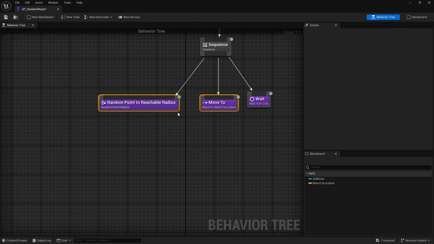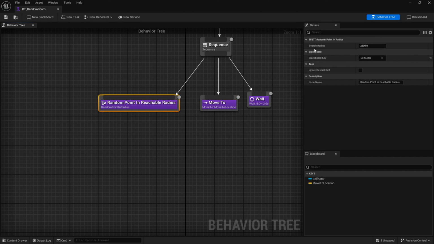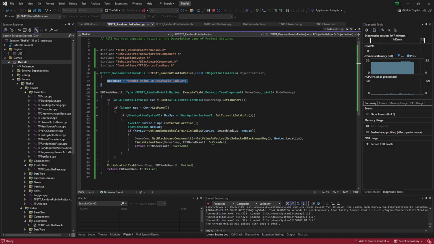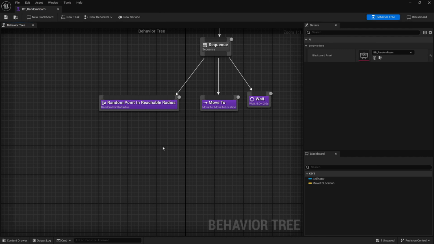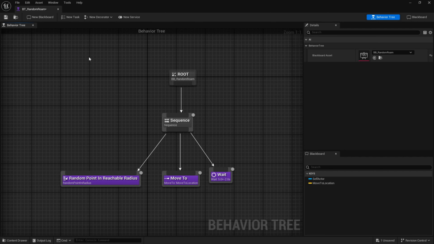So now that we've done that, we can select this node, and you can see we have our search radius and our blackboard key. So we're going to set that to move to location. And that blackboard key is what this is going to return, that get selected blackboard key. So with that, we have set up the basics of our behavior tree. This will do exactly what we want it to do.